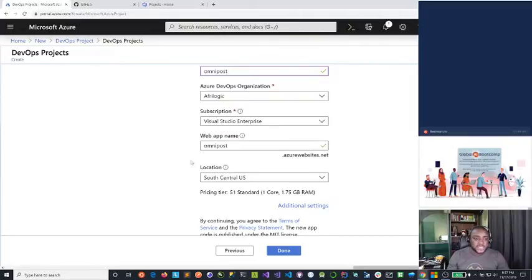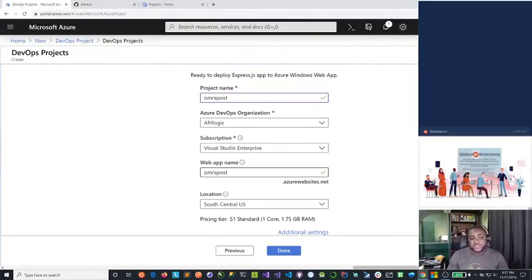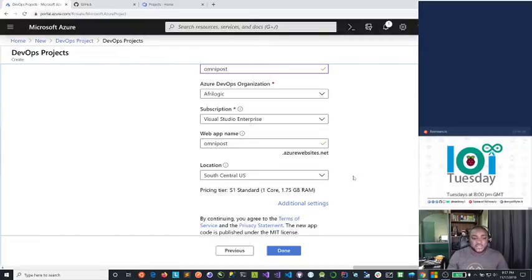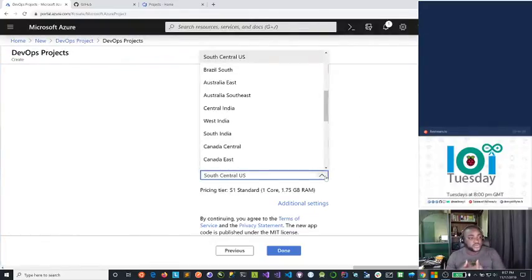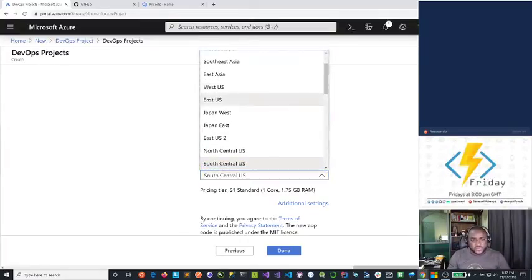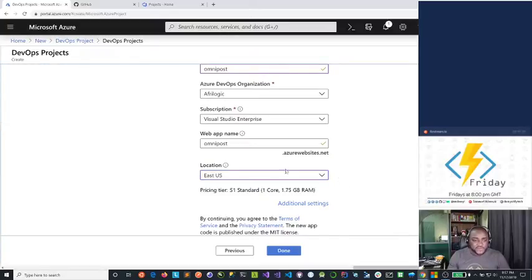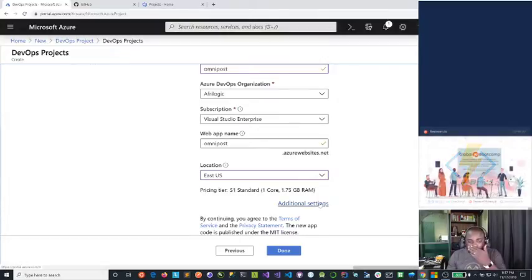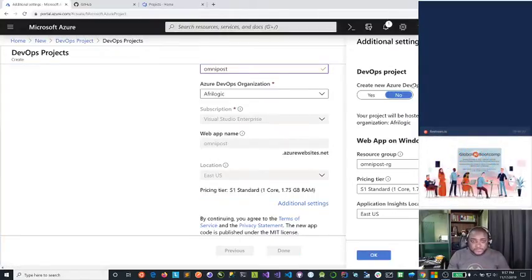The web app application name is going to be called OmniPost, which sounds cool. And like I mentioned, remember to always choose locations closest to your users or to you, just to make it easier. So I'll just stick to East US for now. And it gives you an idea of my pricing tier. I'm using S1. If I want to, I can go into additional settings and create a resource group.